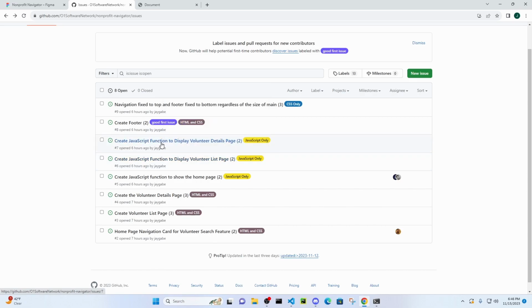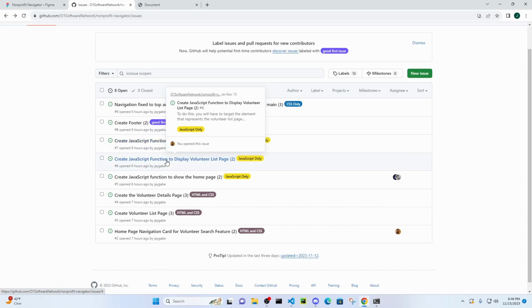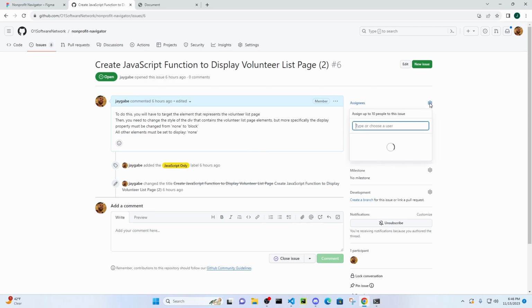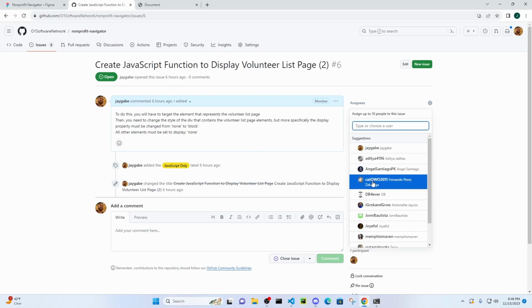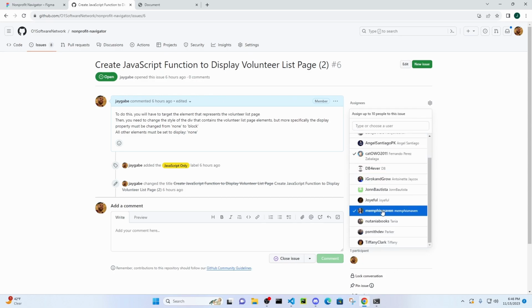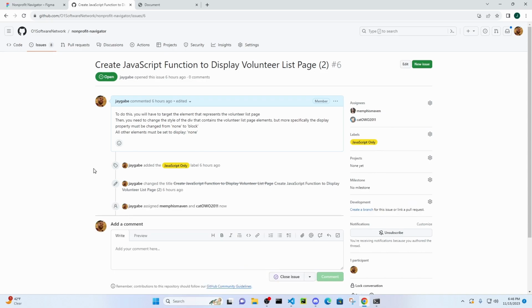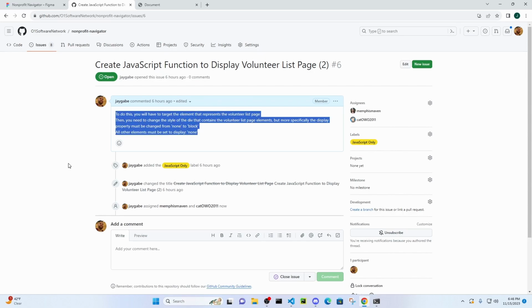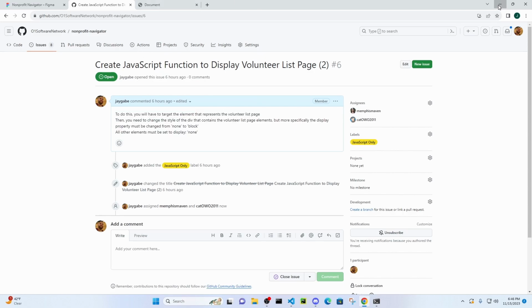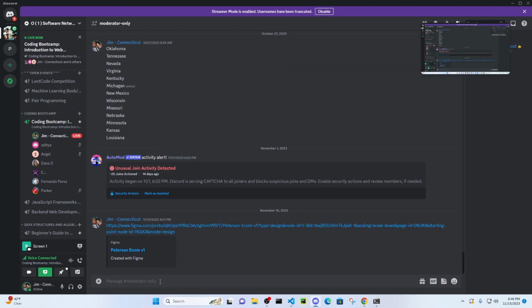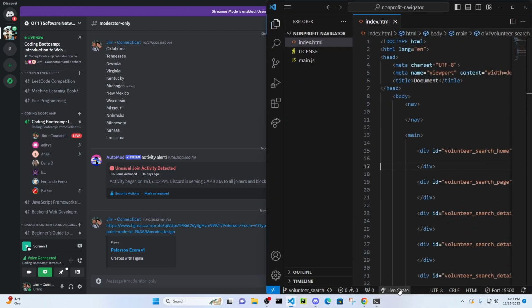All right, so we'll do the volunteer list page. We could do that one. Angel, I sent you your live share link on the chat. You can see. Okay, cool. I just added you guys to this one here, the create JavaScript function to display volunteer list page. So now you're just going to be opening up your Visual Studio Code, creating a live share link, whoever decides to create the live share link, and then sending it to your partner.